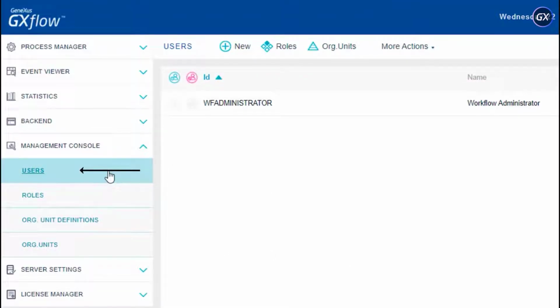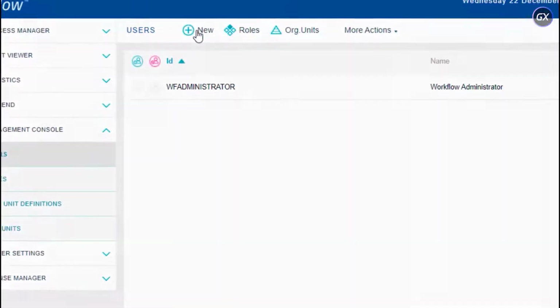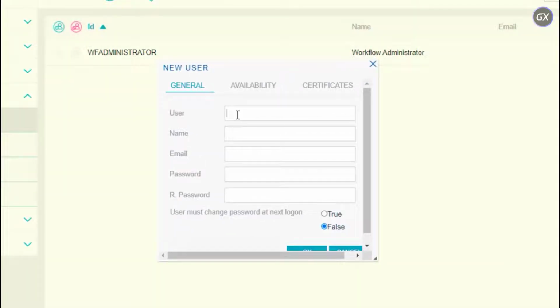Select the option New. A pop-up window will be displayed where you can register the user data. The user will be, for example, user 1, and the name Charles Wilson. His email is cwilson@correo.com, and you can define his password.